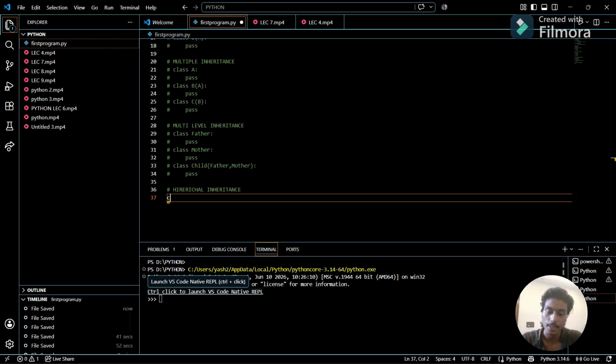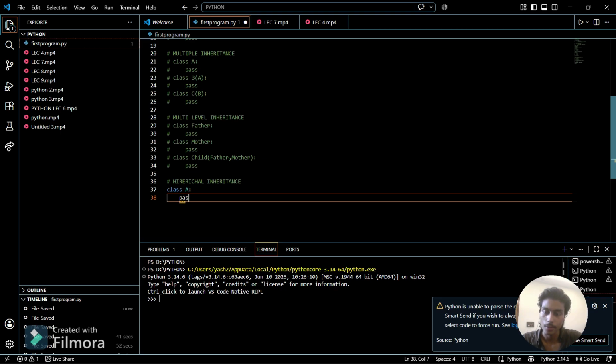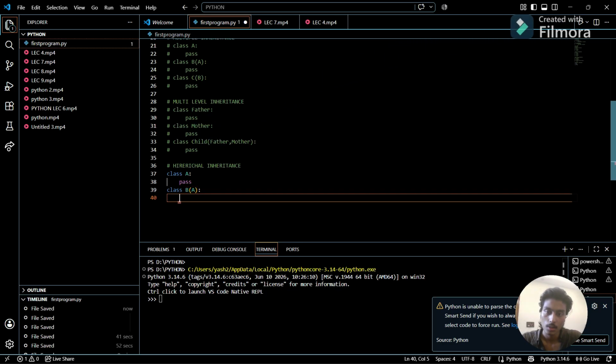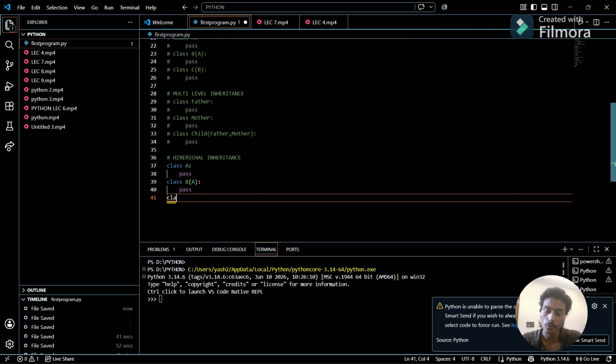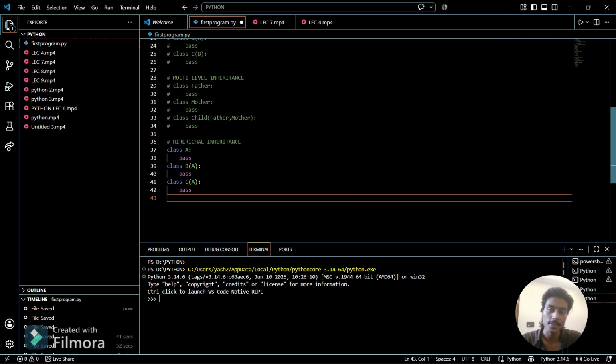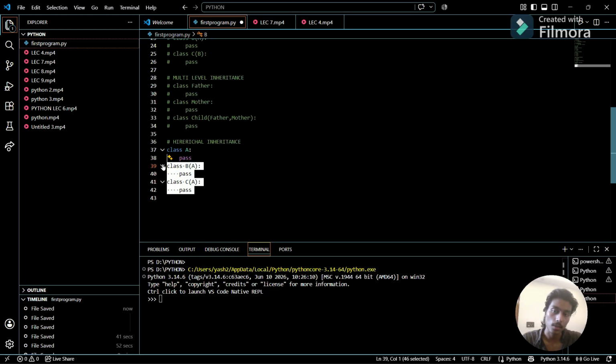So now I'm creating a class again, and see, I'm creating a class which is A, and then using pass, and then creating one more class which is class B, and referring to class A, and using pass again, and using one more class which is class C, and it is also referring to the class A. So this is hierarchical inheritance. In hierarchical inheritance, one parent can have multiple children. So this is an example of hierarchical inheritance, and you can create it like that.